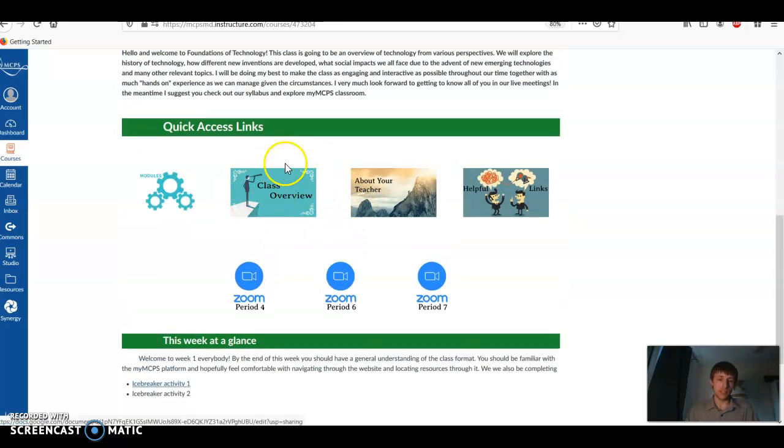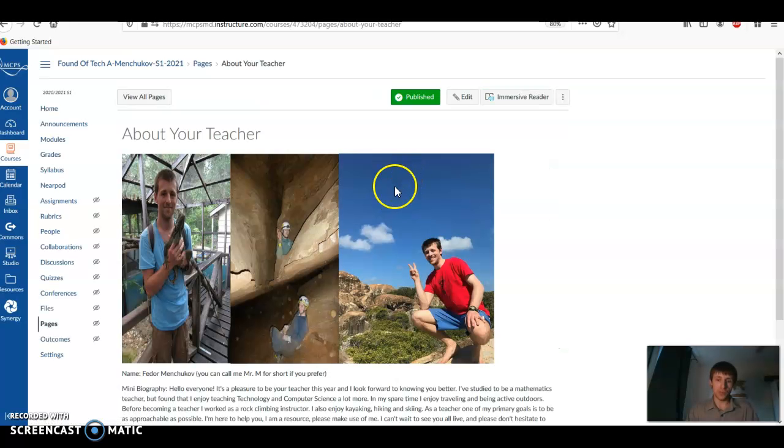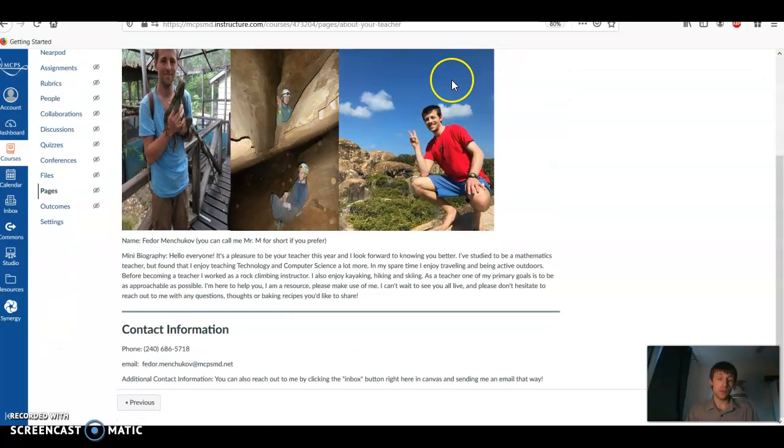Class overview contains the syllabus, which I'll go over in just a second. About your teacher is a very helpful link. Here you'll find some beautiful photos of me, but more importantly, some contact information. The best way to reach me is through this email address. Please feel free to use it. If you have any questions or concerns at any point, I'll try to get back to you as soon as possible. I typically reply within the same day. If you email me on a weekend, unfortunately, I will not respond to you until the following Monday. I try to disconnect on the weekends for the purposes of my sanity.